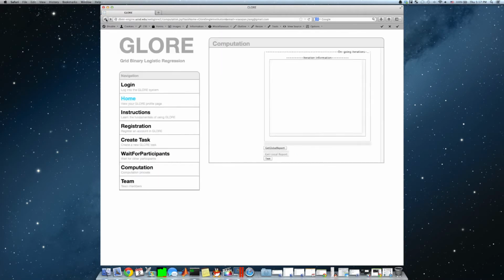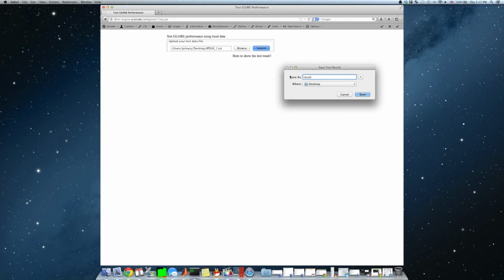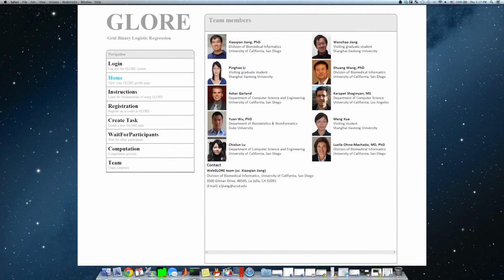A user can also run a local report, but we will skip this step as it will be the same for this case because we only used a single dataset. Finally, a user can test the model with a new dataset using the test page. We use the other saved synthetic dataset for this purpose. The result will be saved and displayed. This is the end.